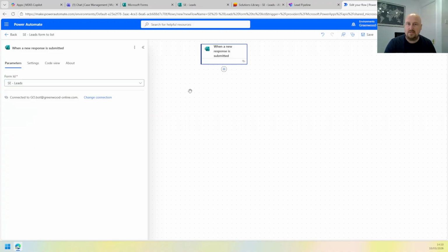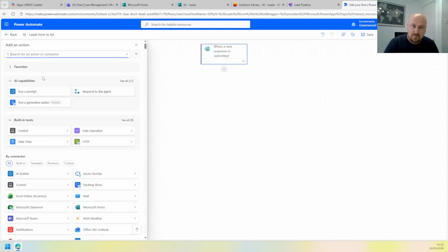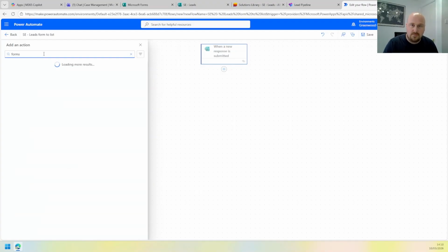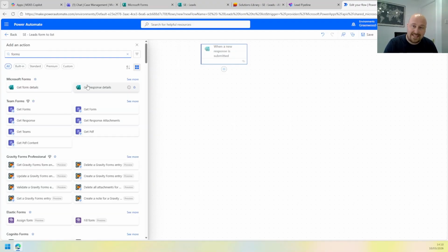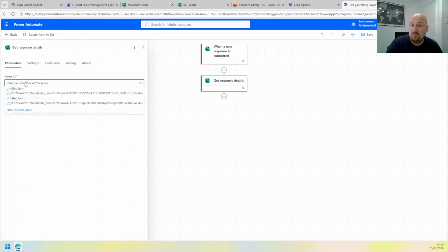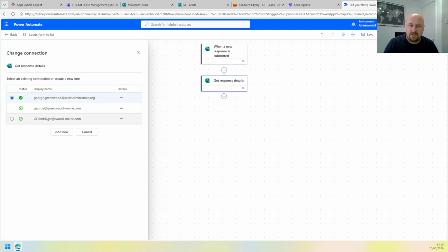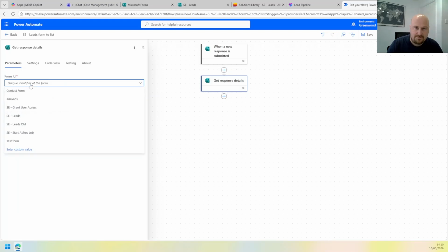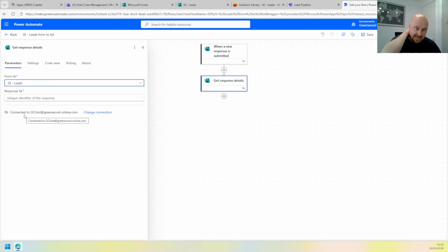If I click off, it just stays as it is. Sometimes you get more options when you click off the first one. But all this is doing is it's going to trigger when the form gets filled in. That's all it's going to do. So what we need to do is we just search forms. We need to get response details. And then from what form? Well, obviously the one we've picked up above. But if it uses the right email, it works better. So from the form we've just made, SE leads, and the response ID.